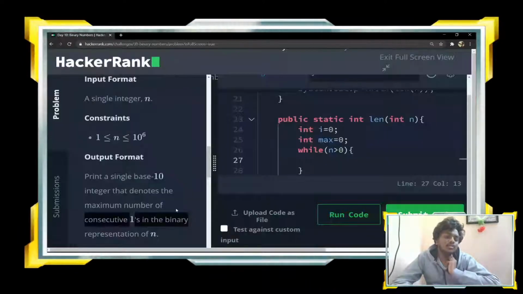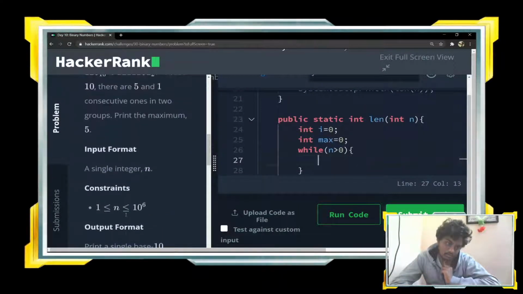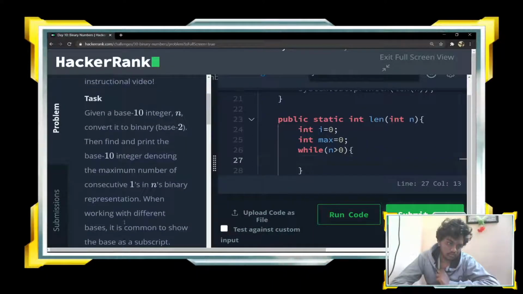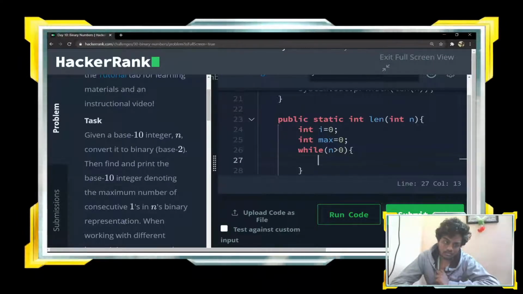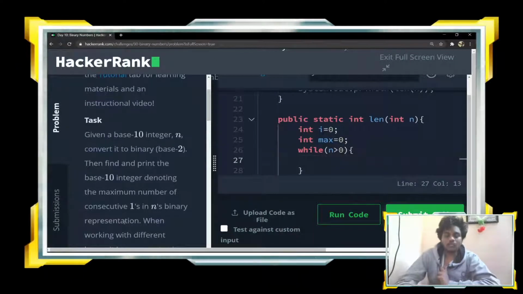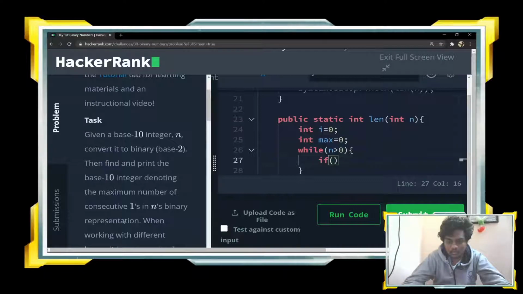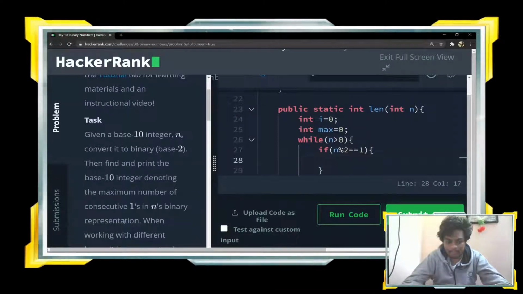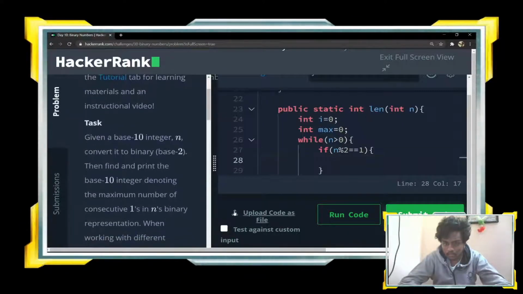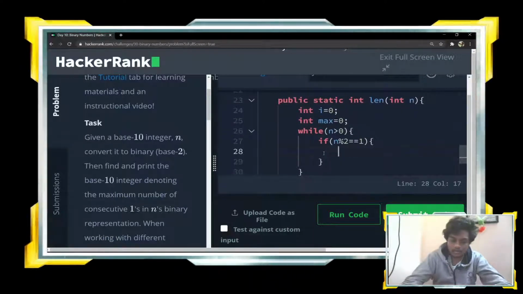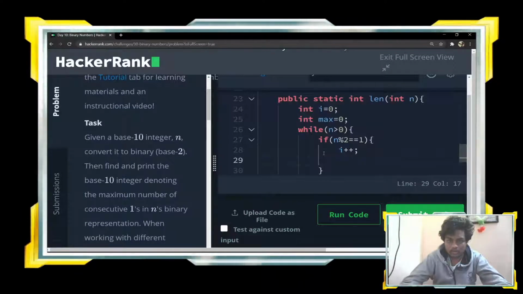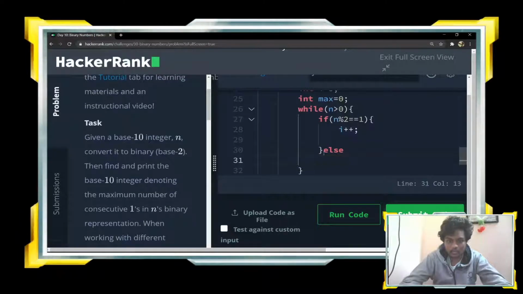So I thought to not open this website, but let me take it. If n modulus is odd, then n equal to n and i plus plus, increasing the i. Else i equal to 0.